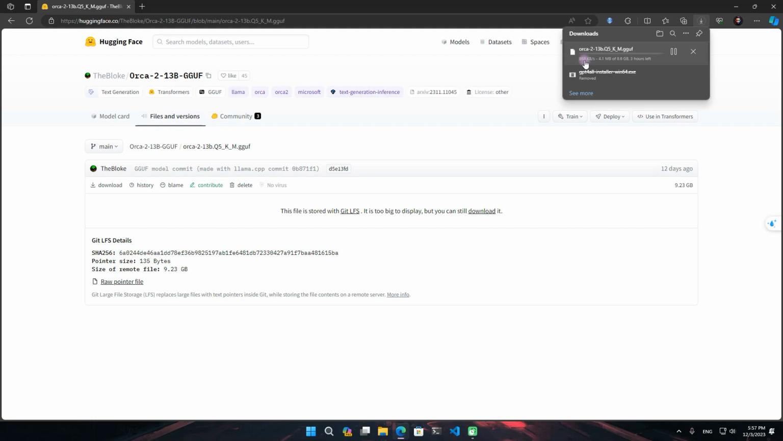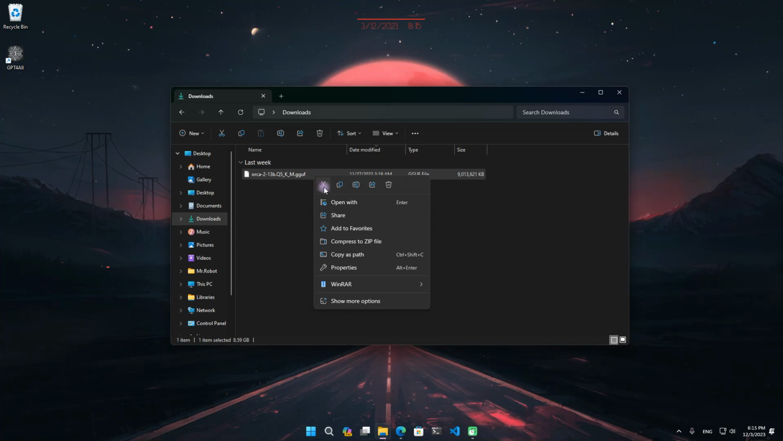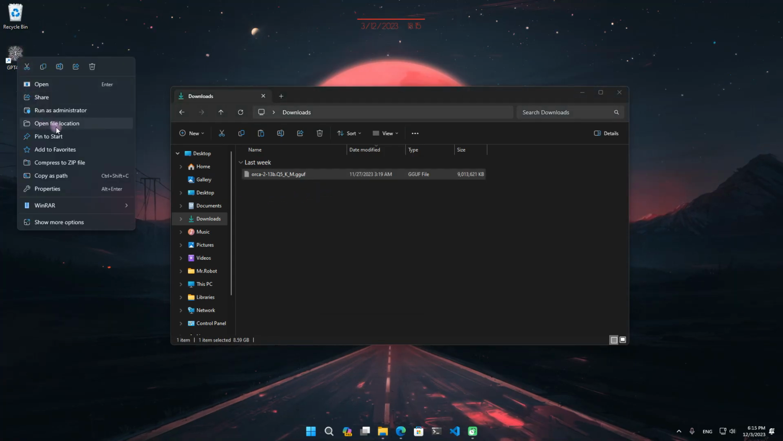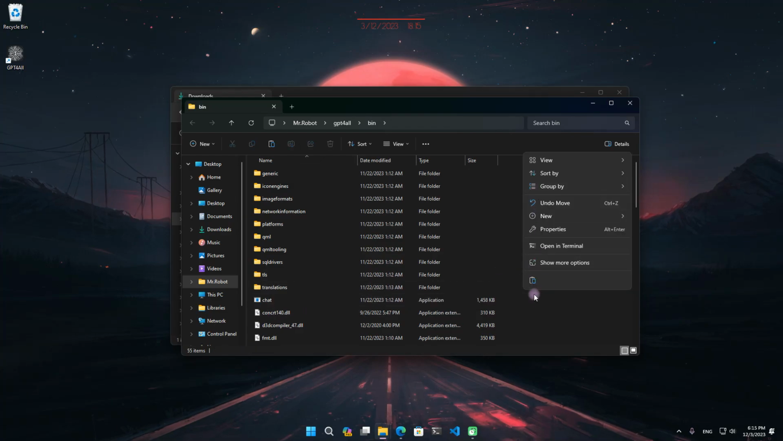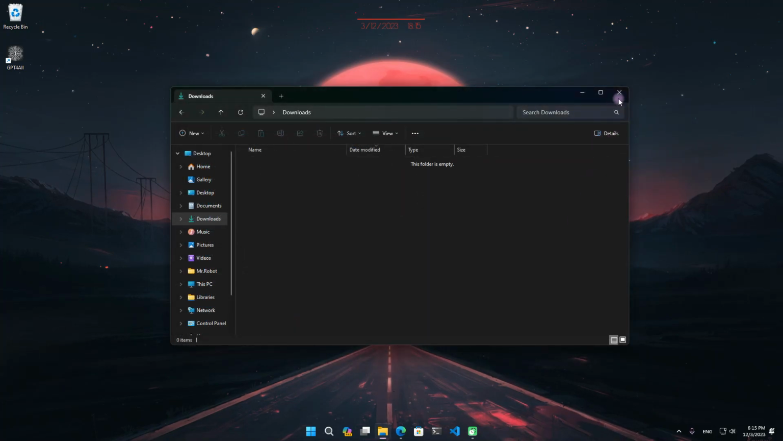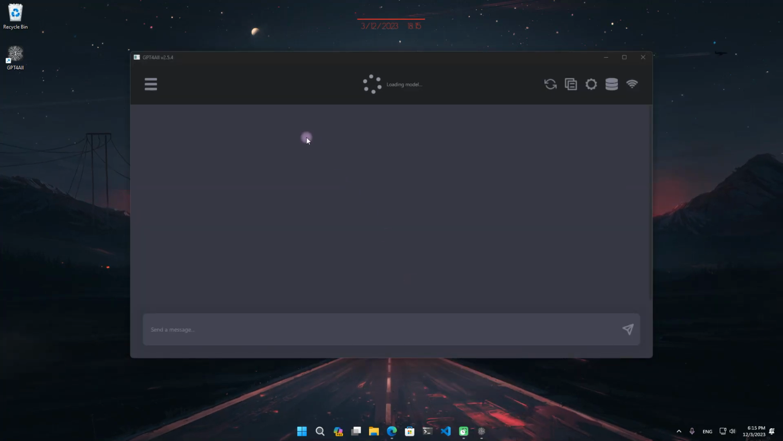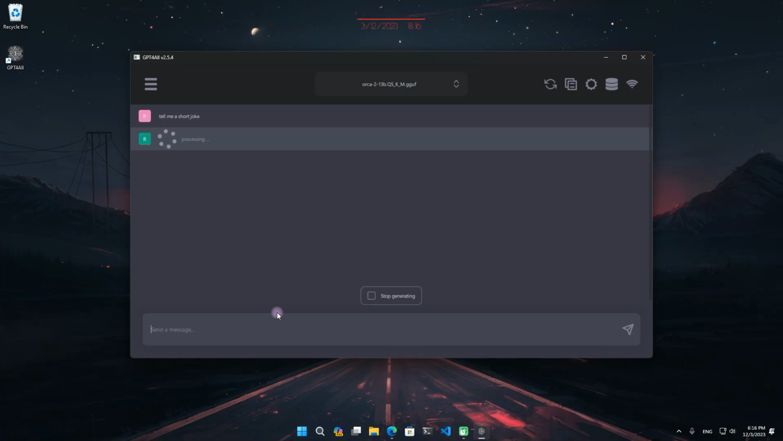Let's wait for a moment. Just like before, you copy or cut the downloaded model and paste it into the folder where you installed GPT4ALL. Now, open the GPT4ALL. As you can see, the downloaded Orca 2 model is now available within the program. Now, let's write a prompt again to test the model. As you can see, it's working perfectly fine.